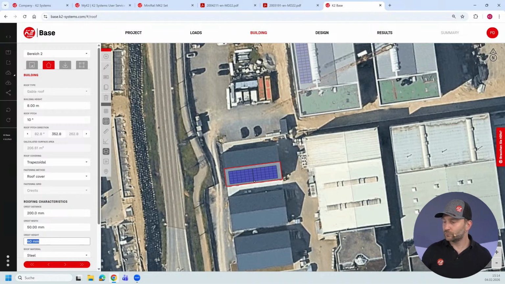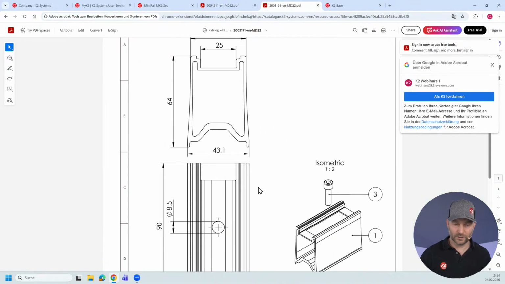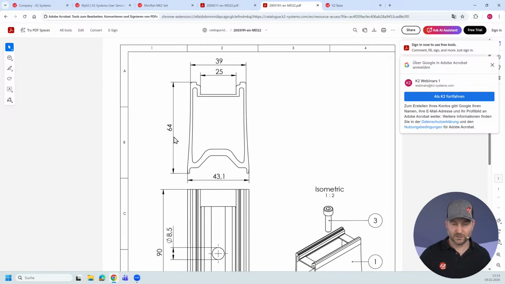Somebody asked about the height of the rail up. Here we can see the rail up, and it's 64 millimeters high. And this little part of the item goes over the rail, so you have an additional elevation of 60 millimeters exactly.